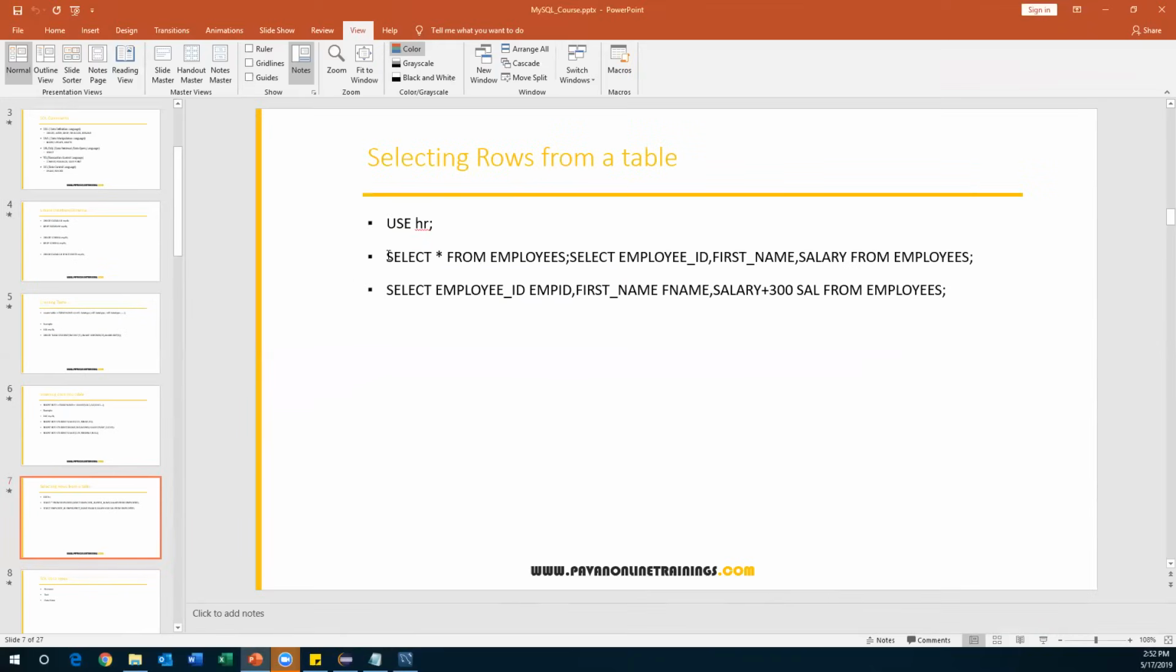Here, I'm shifting to another database called the HR database. There we have some default tables available, like employees, departments, countries, locations. So there are predefined tables available, and it contains a lot of data. Now I'm going to use that particular database.